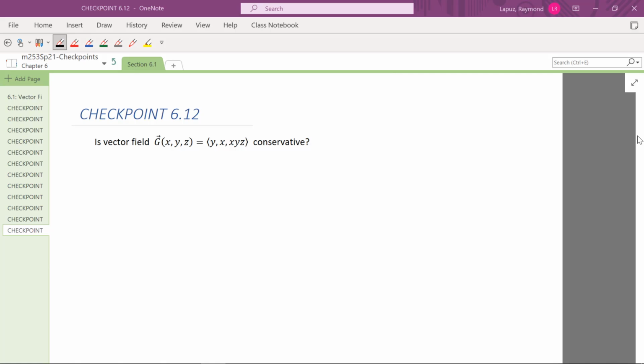Let's do checkpoint 6.12. Here they want us to look at this vector field to see if it's conservative. This G is equal to ⟨y, x, xyz⟩.